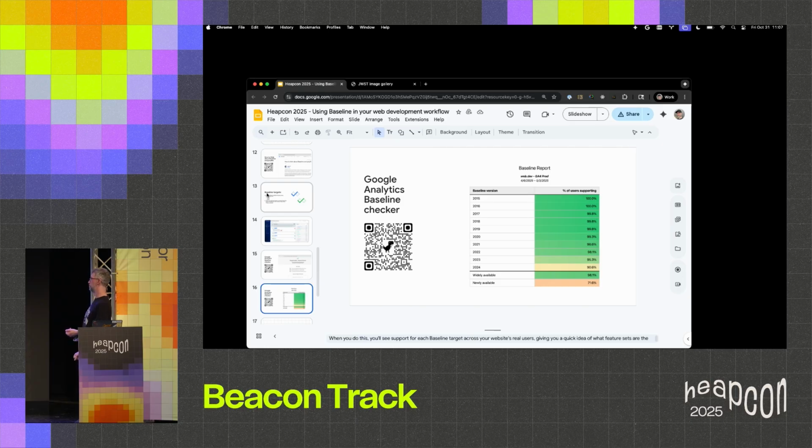So once you get to 2023, that target has 95%. 2024 starts to have 90%, so you start getting a little bit dicier. Widely Available is 98%. And so really what remains here is for you to select what makes the most sense.